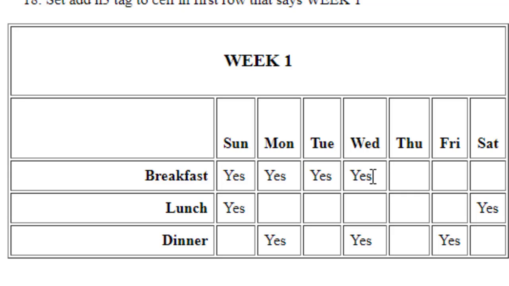So go ahead and find the row that you need to update and make sure it says yes for breakfast for Sunday, Monday, Tuesday, and Wednesday. Okay, then go down to the row that has the lunch cells in it, and let's just say you ate lunch on just Sunday and Saturday. So go ahead and figure out which TD elements within that row you need to put the content yes into.